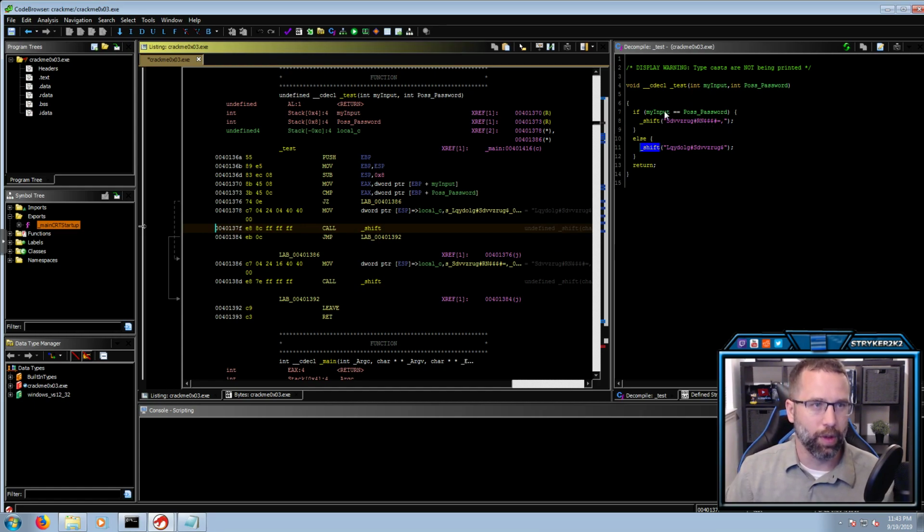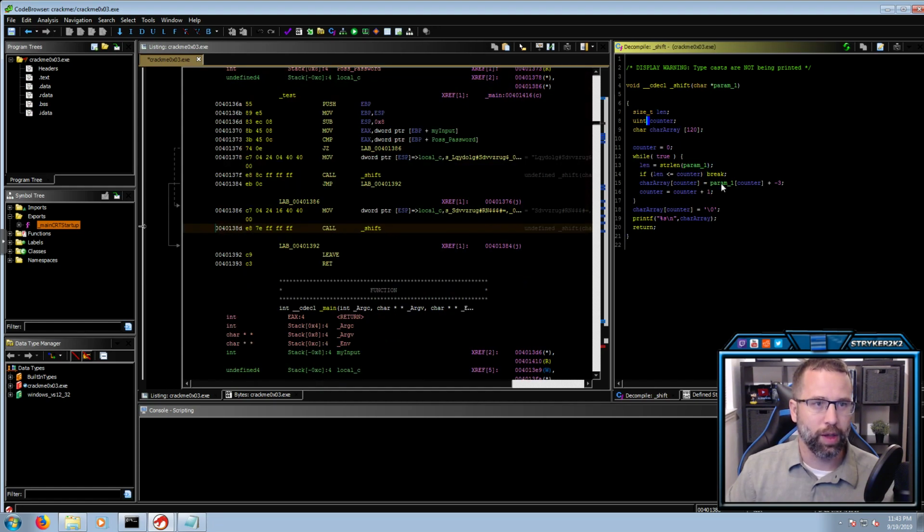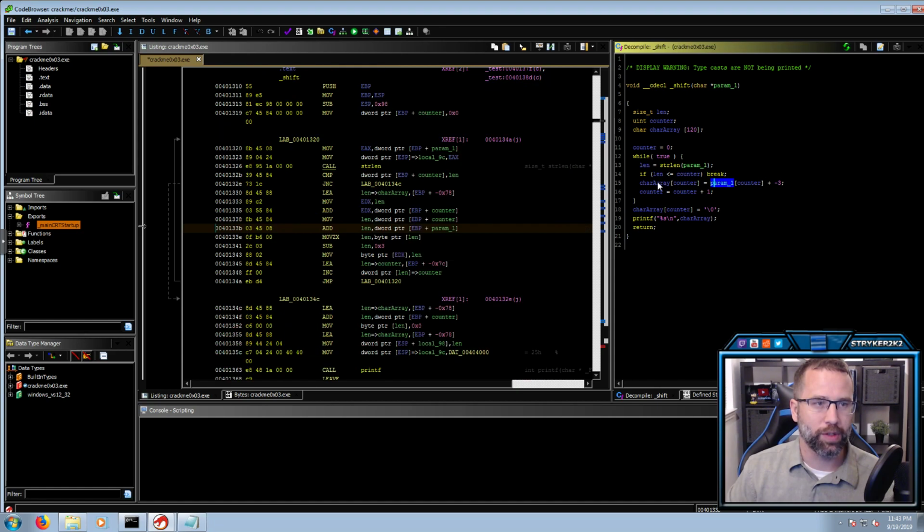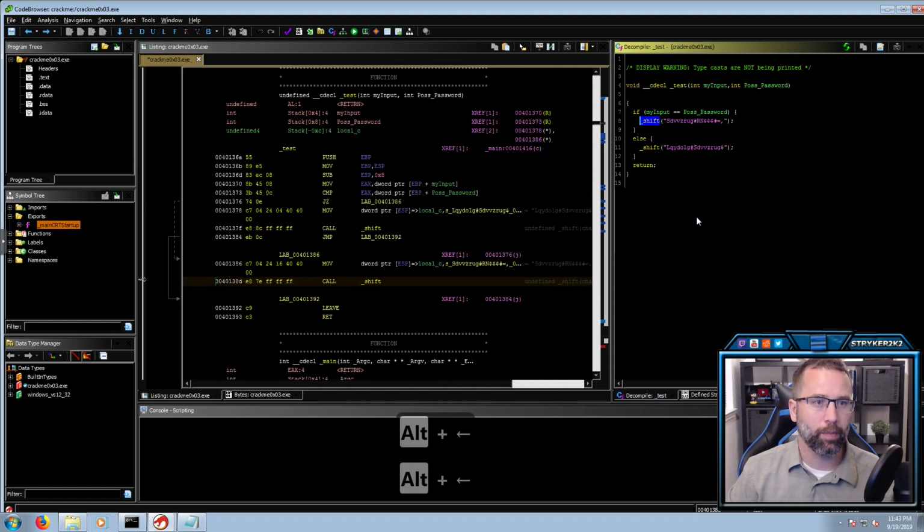So if input and password are the same, it goes into shift, and then it changes that parameter and saves it as character array. It changes this parameter by -3 for every character, then puts it in the character array, then prints character array. So we need to figure out what this is when we take every single letter and add or subtract 3 to it. So the best way that I know how to do that is with CyberChef.